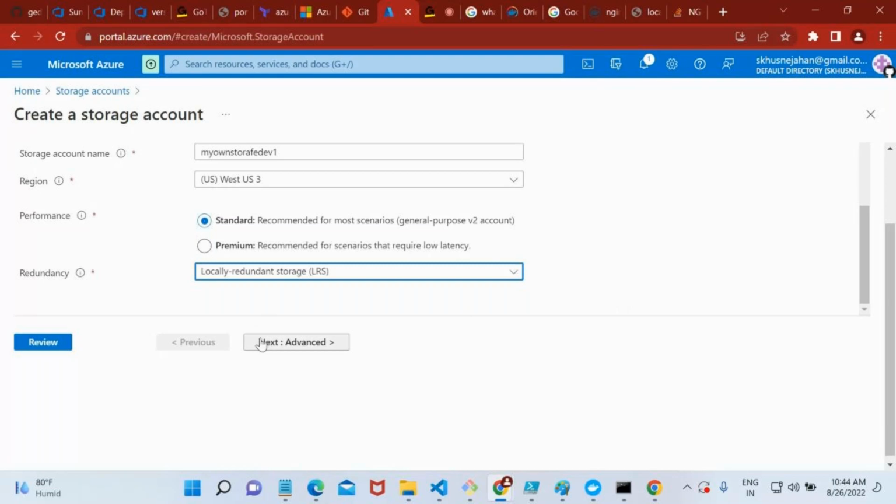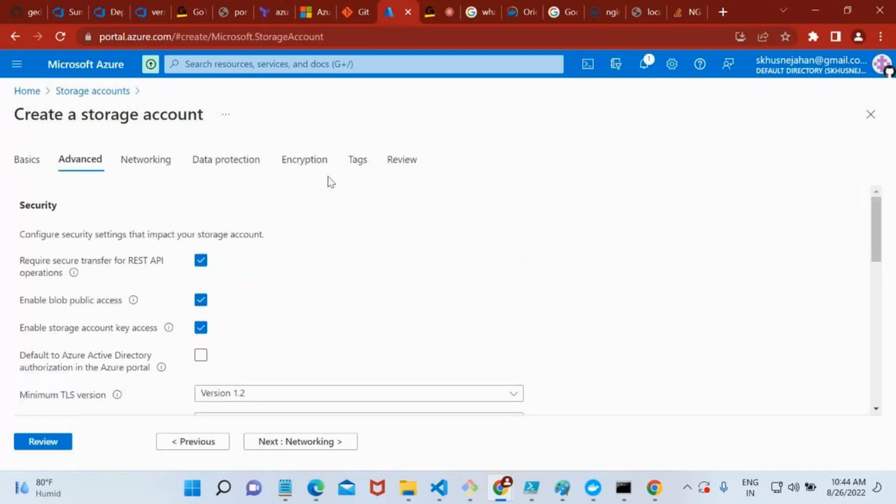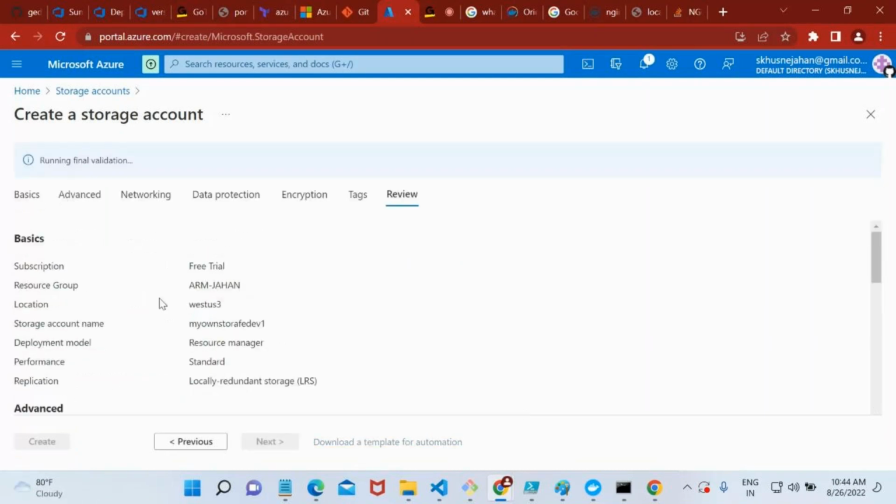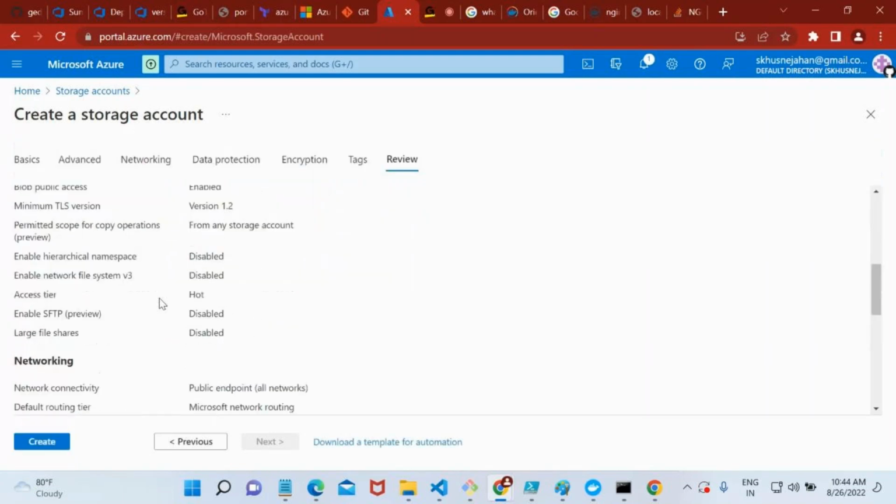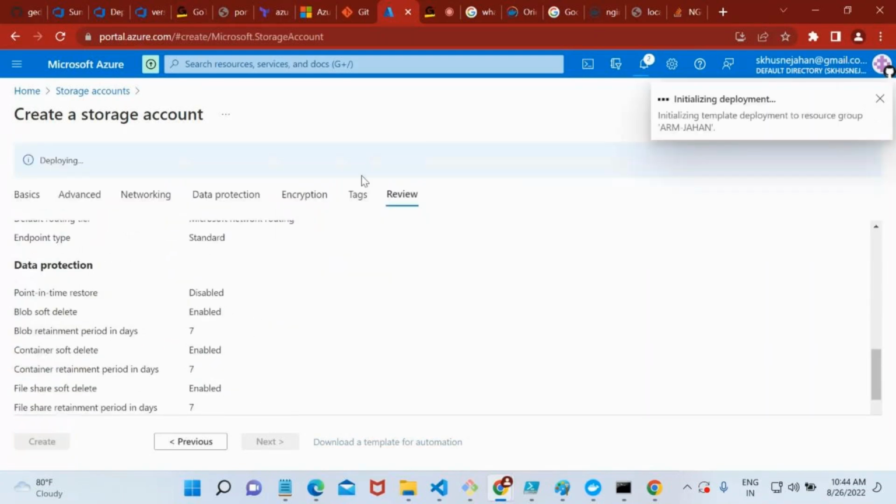And next go to advanced. So forget about all these other tabs as of now. We will discuss those tabs later. Just review and create it. Okay, validation is success. Now I started creating it. So once the storage account is created, we will see the options inside it.